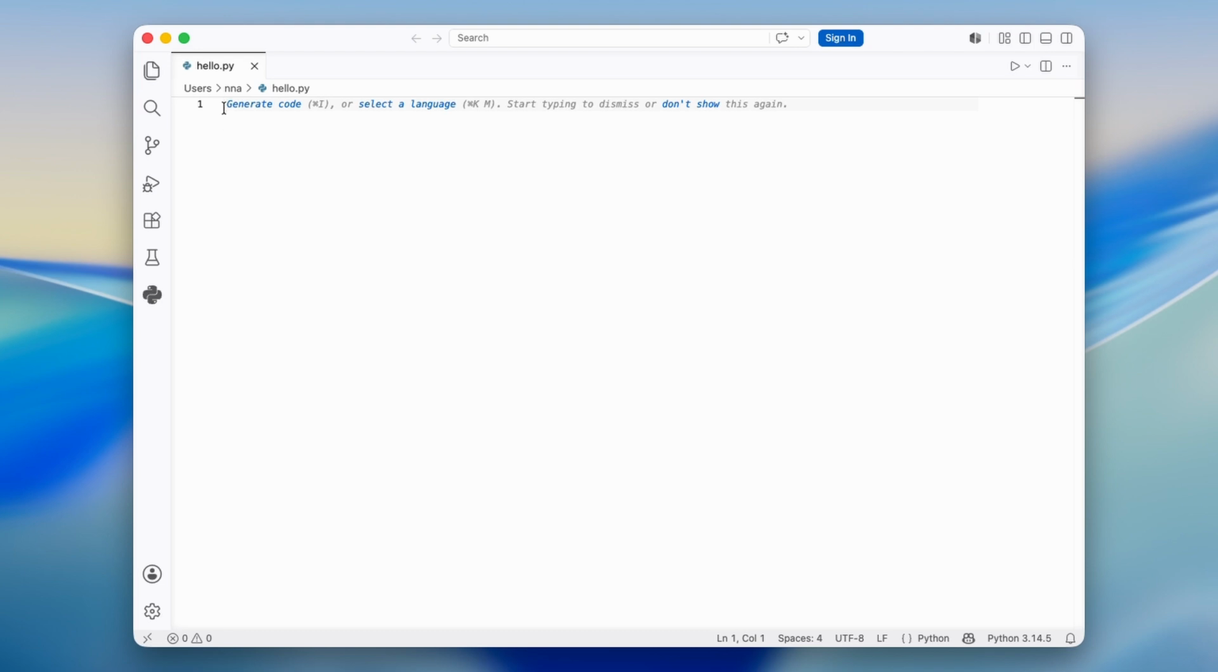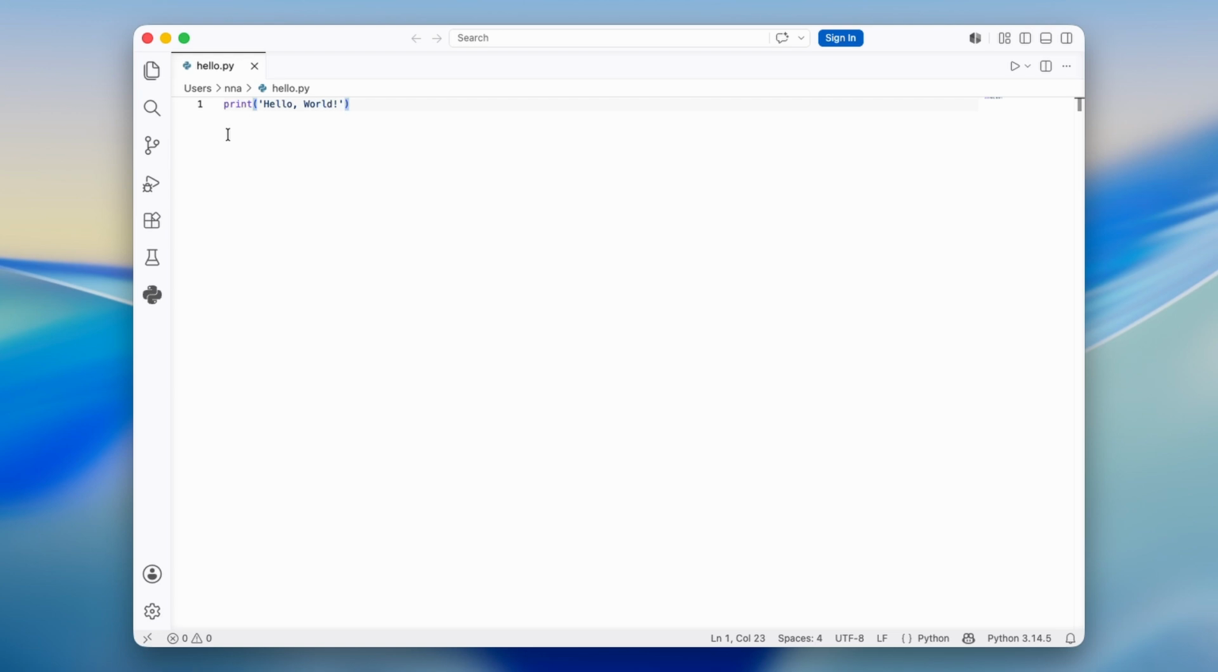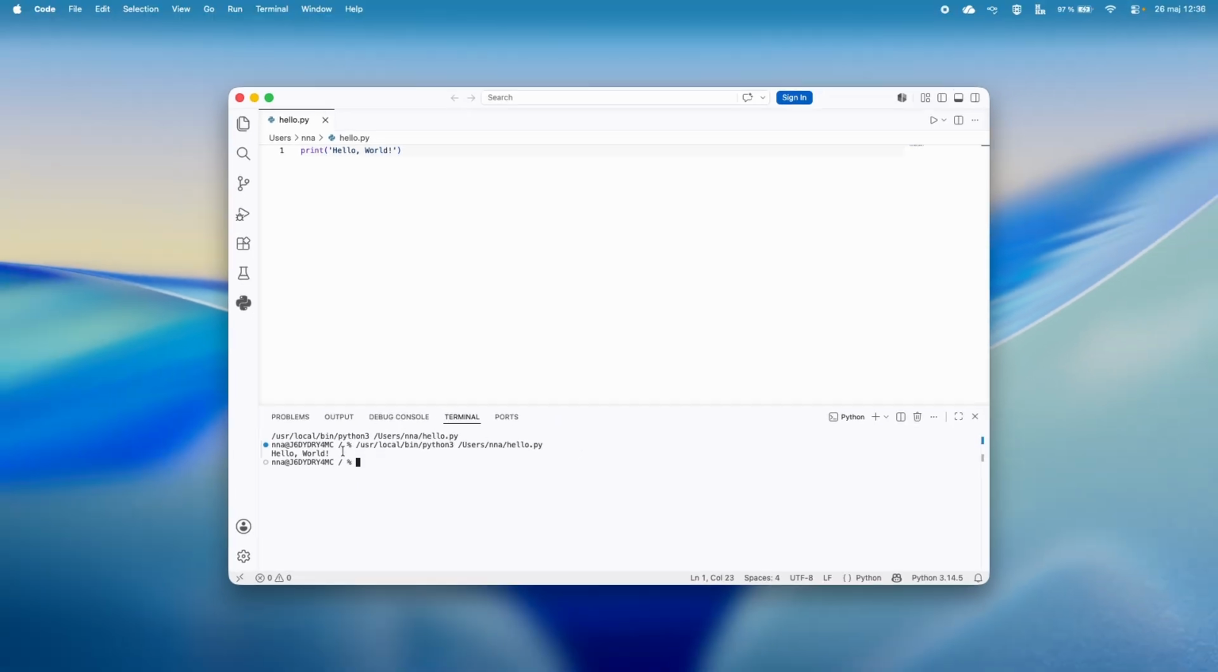Now we can start writing our instructions here. And I'll write an instruction to print something to the screen. After writing our instruction, we can run the script by going to the play button and pressing it. And then our output will be shown down here. And we can see that it printed Hello World. So now we have installed the two programs that we need, and we have verified that they work.